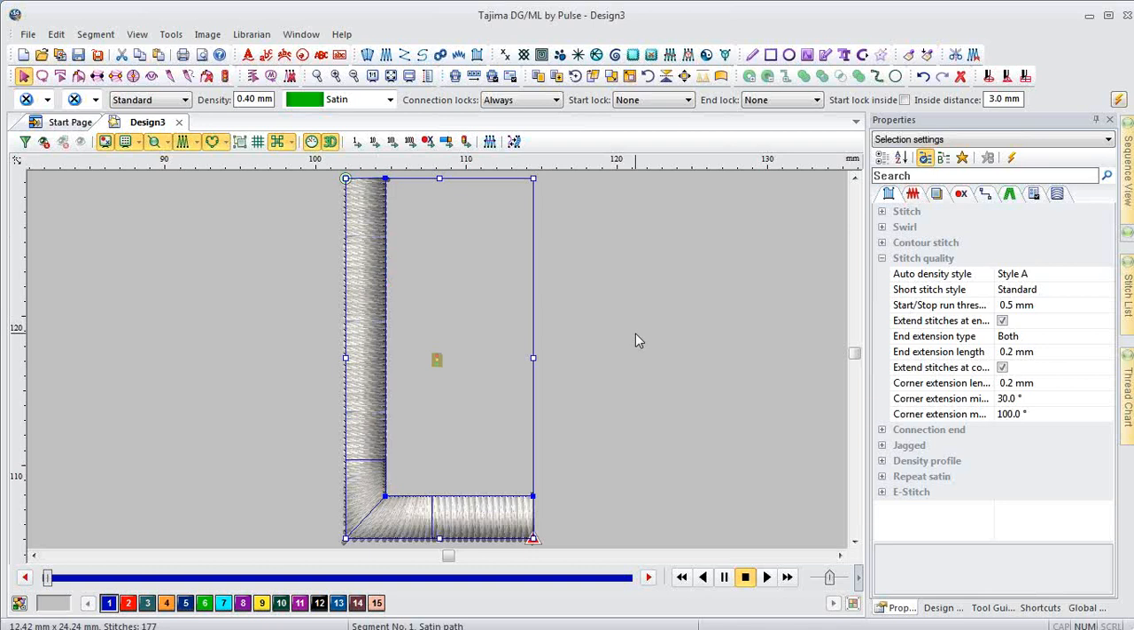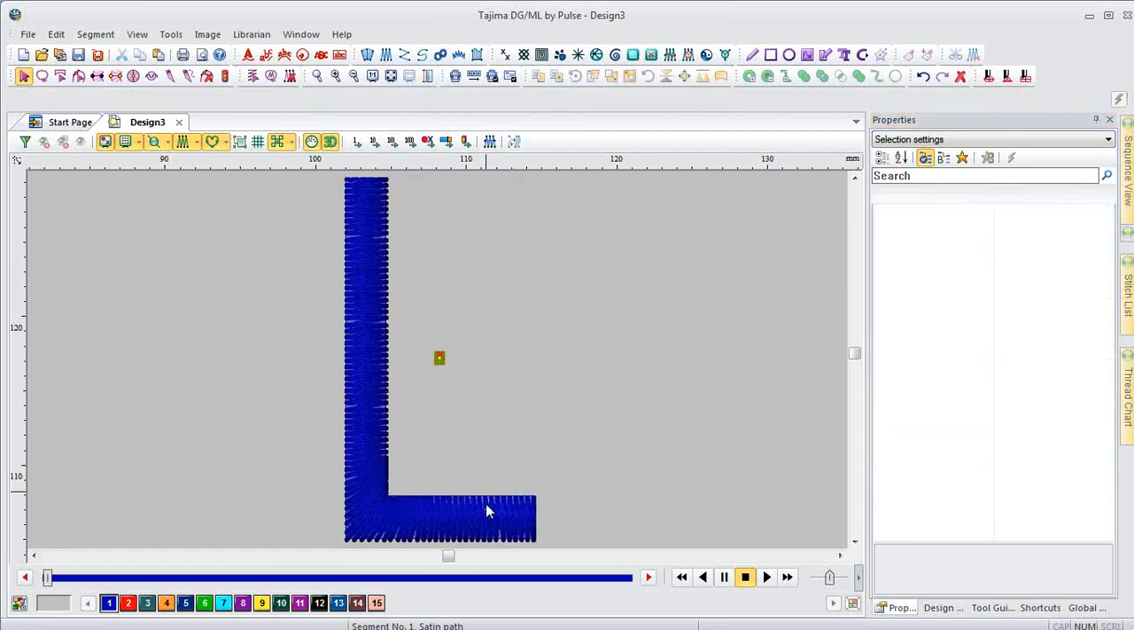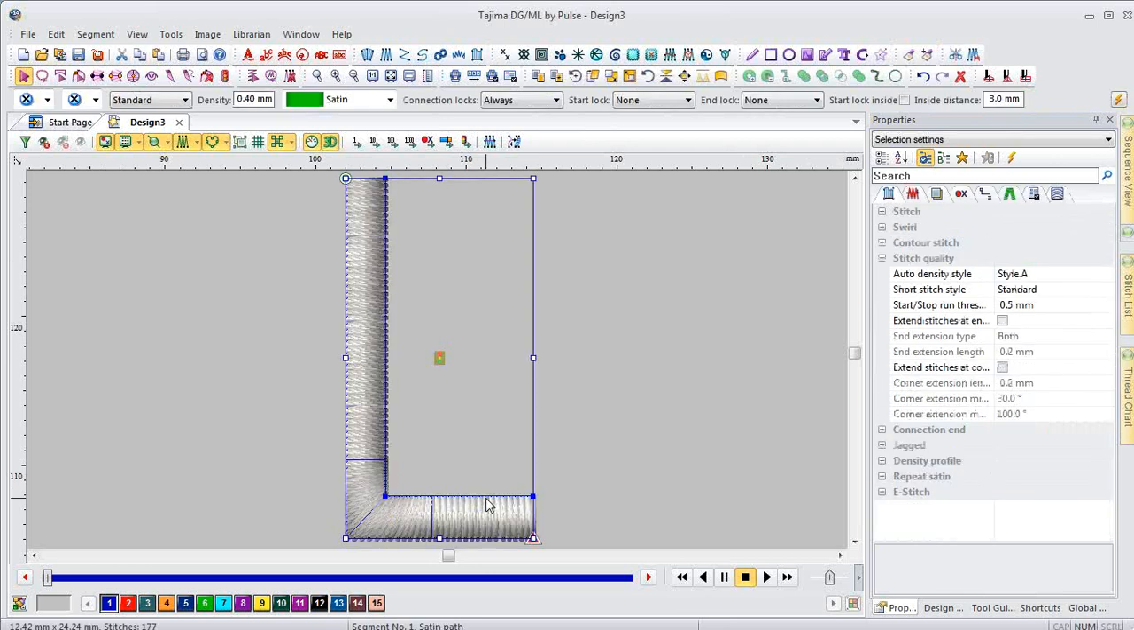Okay, let's bring the segment here. So we have our segment, which is the segment L. Let's take the extend stitches out. And now, what we will do is, we will look at the start lock inside.